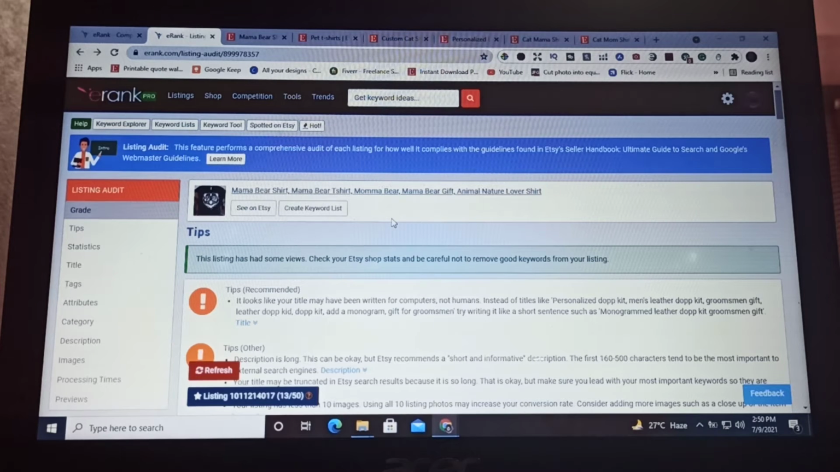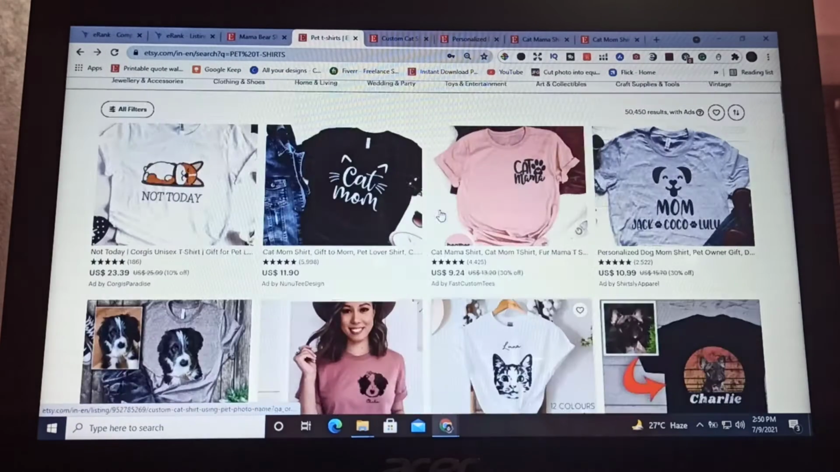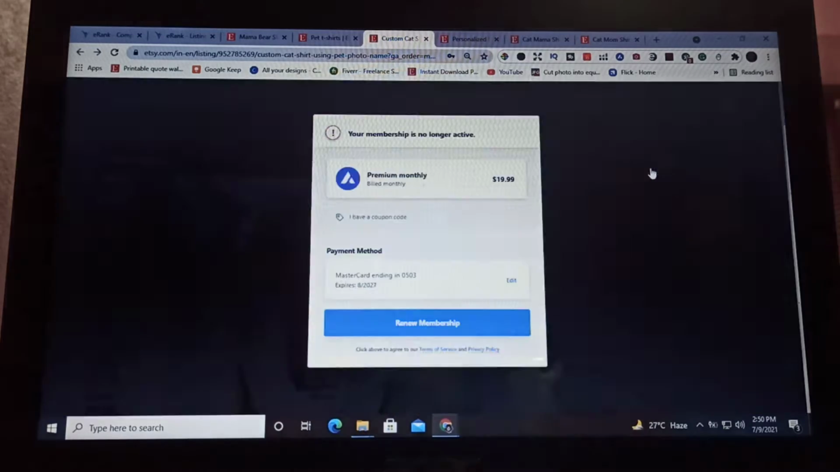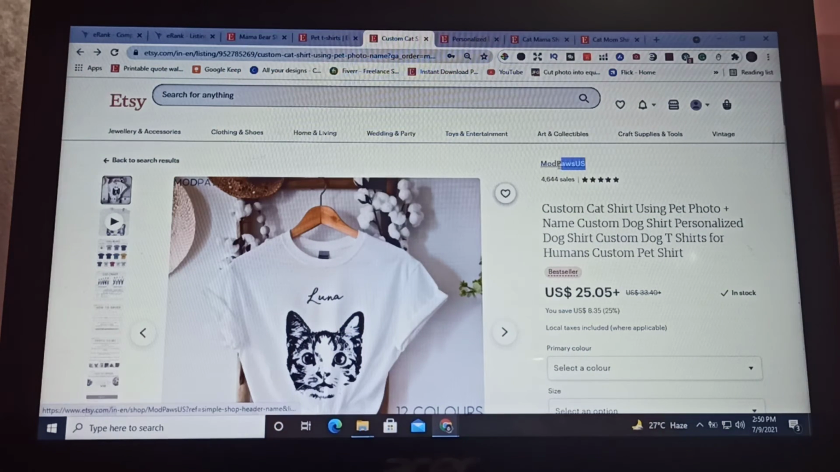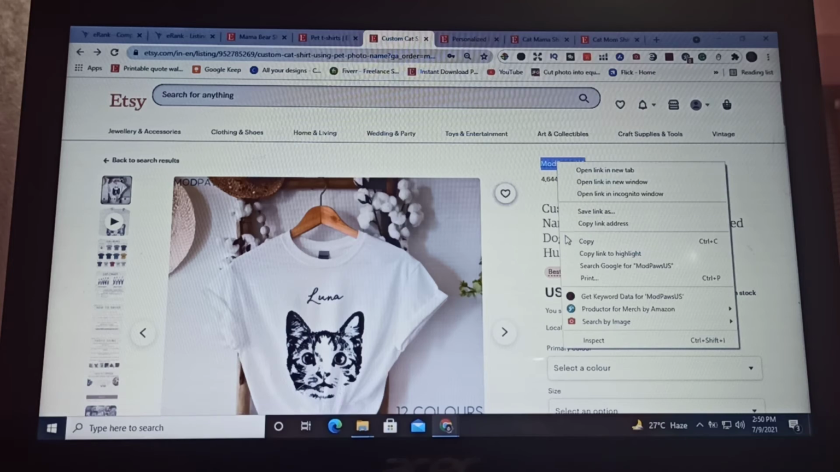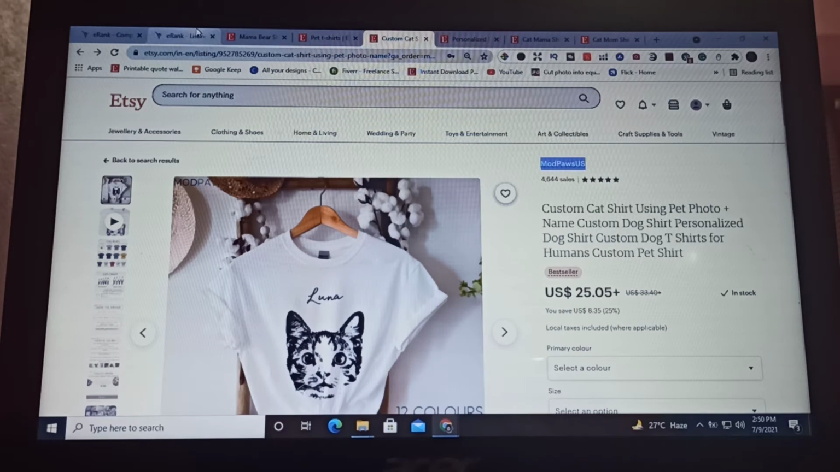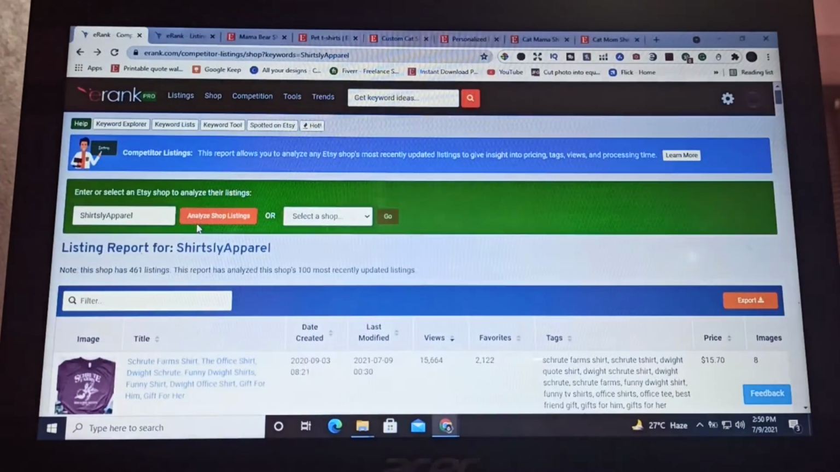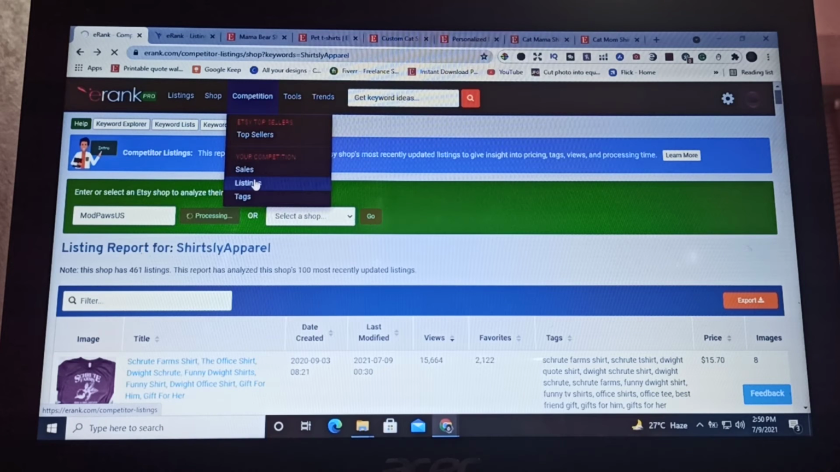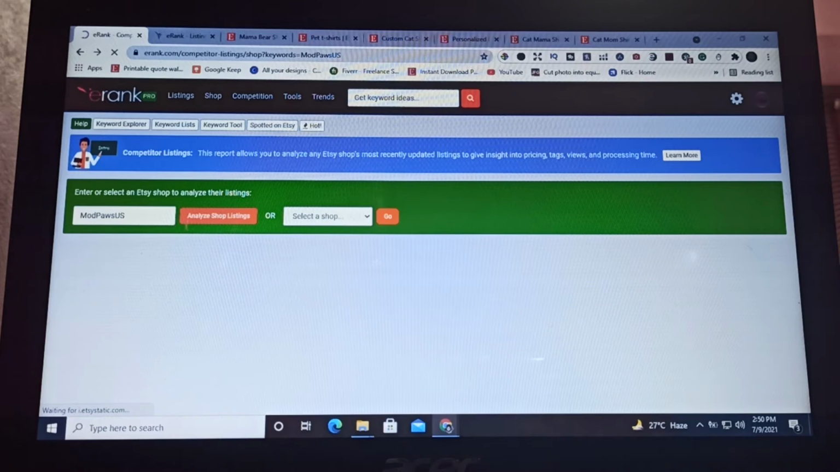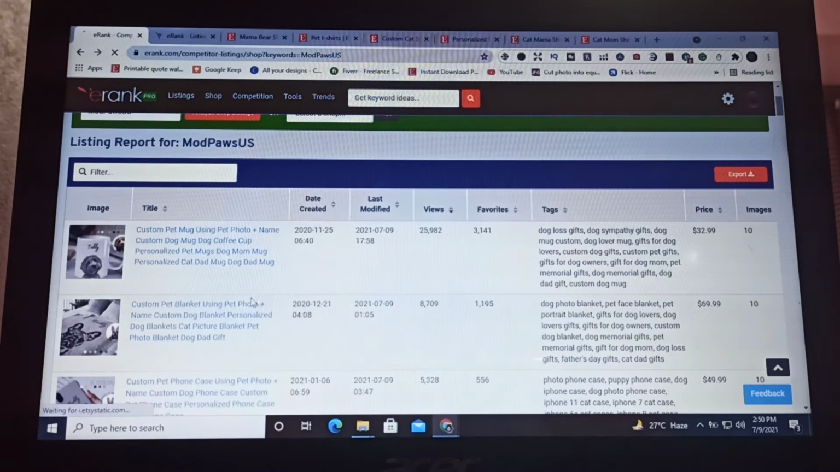I will say once more. So basically what you need to do, you need to search on Etsy anything you want. Then you need to go to certain shops. Let's say we'll try this one. You copy the shop name, then you need to go to eRank. You need to then go to the competition listings. Then you need to analyze the listings, and then that's it.